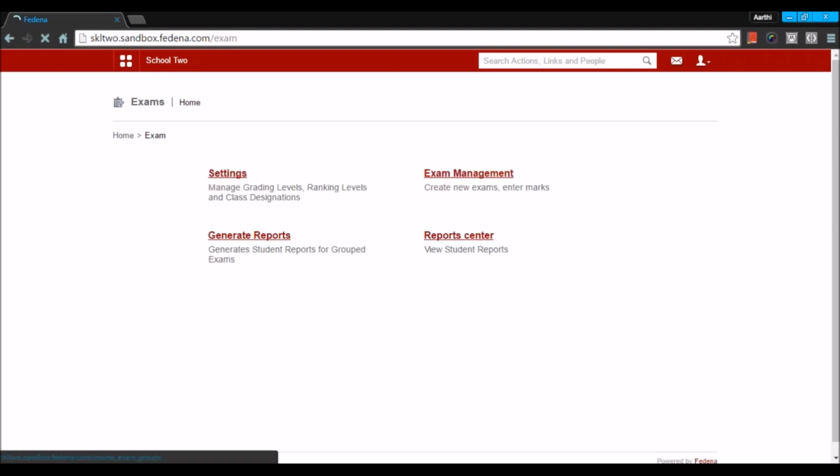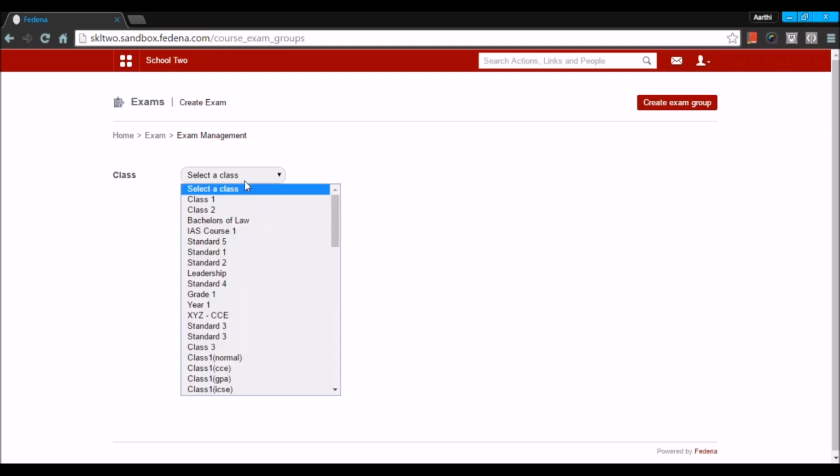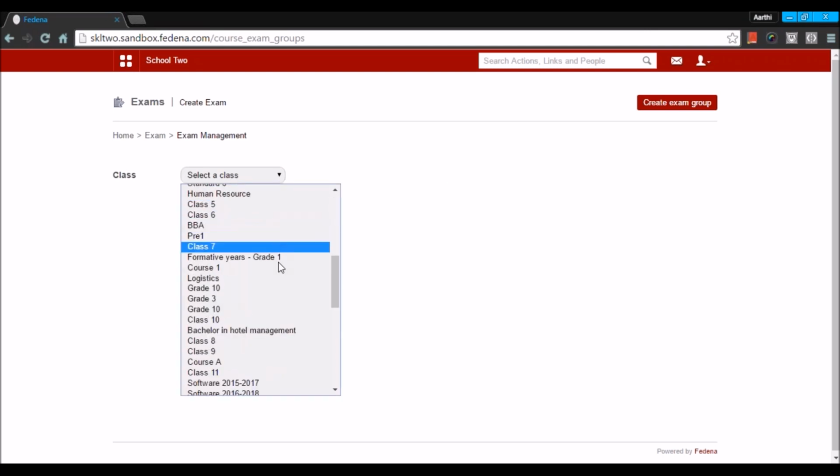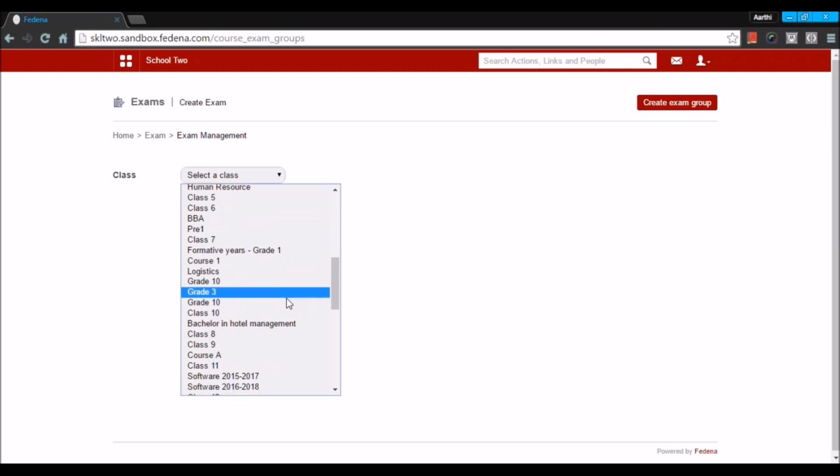Let's go for exam management, and under exam management you're going to choose a class here. So from the drop down I'm going to choose a class.